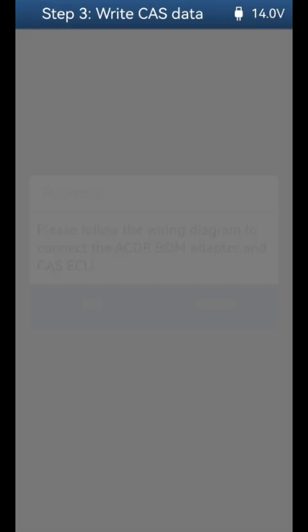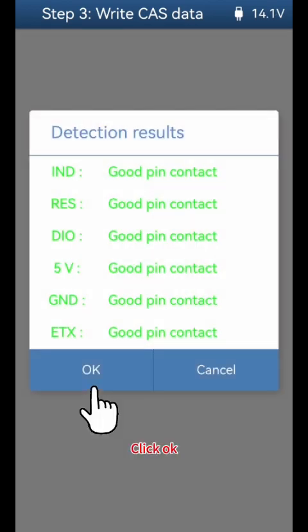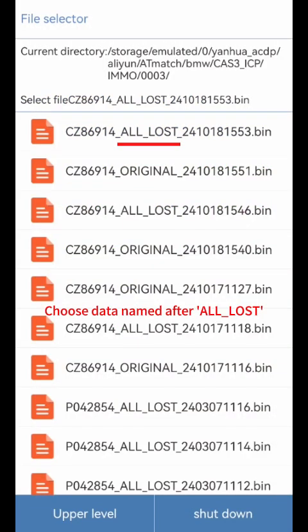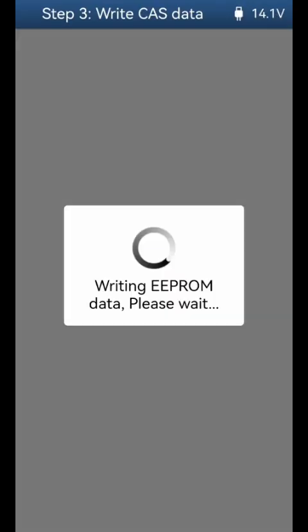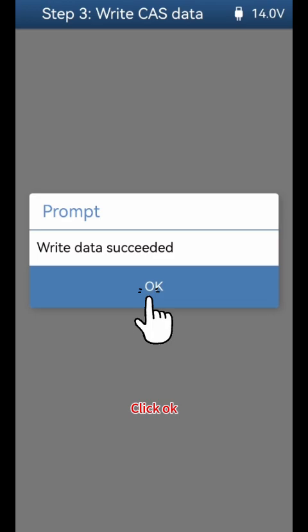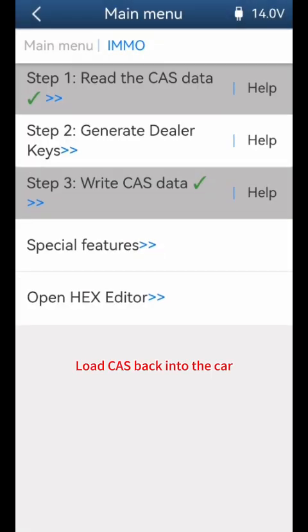Click OK. Please follow the wiring diagram to connect the ACDP BDM adapter and CAS ECU. Click OK. Click OK. Choose data named after all lost. Pay attention to the date and time of backing up files. Write data succeeded. Click OK. Click OK. Load CAS back into the car. Verify that the key can start the car.